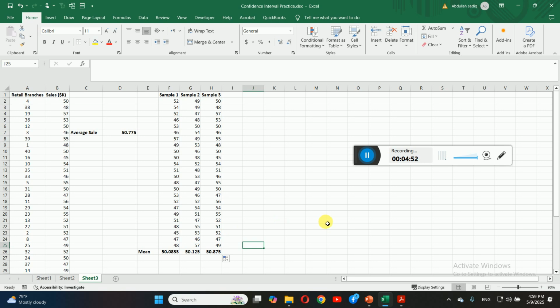Dear students, what I'm trying to explain here is that I'm interested in constructing and developing the confidence interval for each sample.